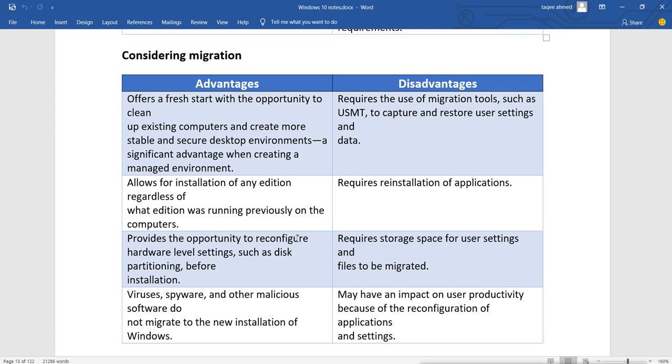So when you do the migration, that means you are actually doing a fresh installation. And a fresh installation means you are removing all previous data. If your problem is viruses or something, then it will be clean, a fresh start. But there is a disadvantage here.